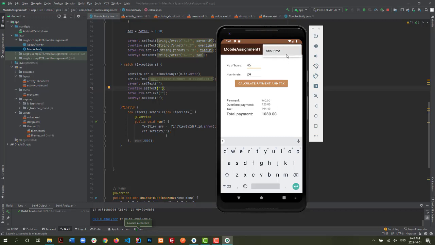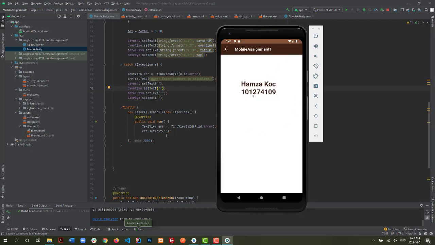And if I click the about me menu, it's going to show my name and my student number. If I go back, it's going to get the main screen. Thank you.